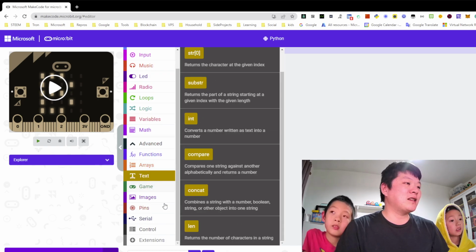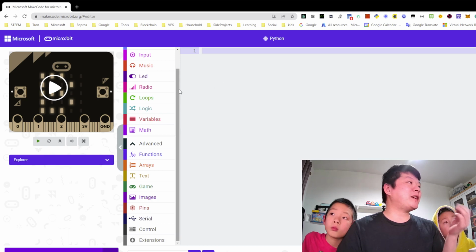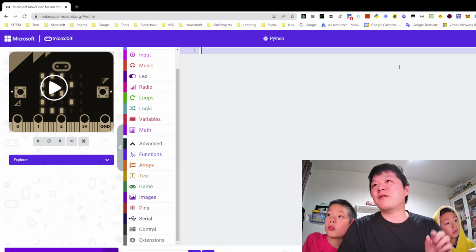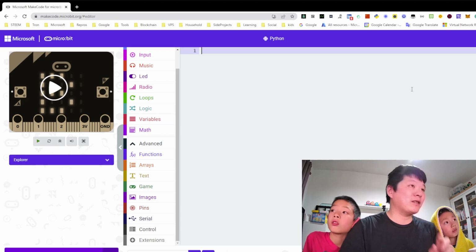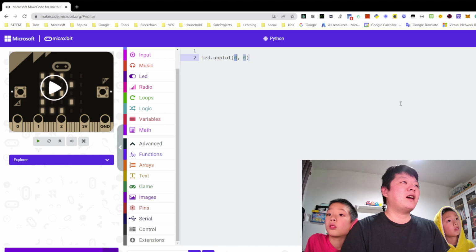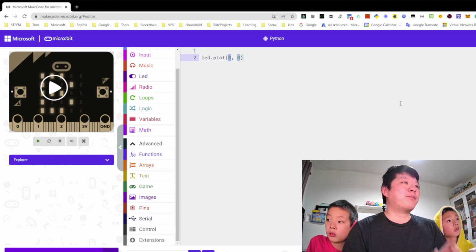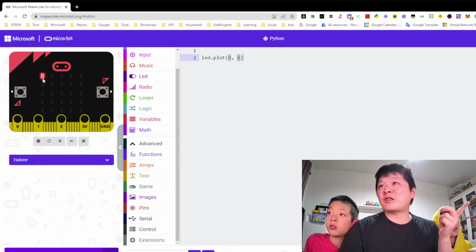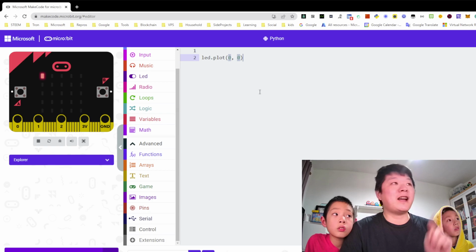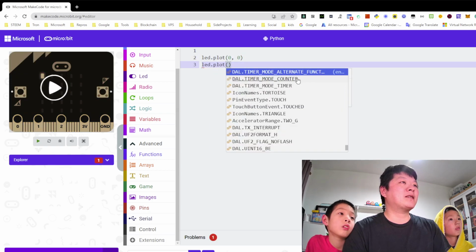This is easy. Okay, the other thing we want to talk about is LED. So how do we control these 25 little dots on the screen? We have this LED dot plot. If plot 0, 0 is the first dot, and I do that, then the first dot is turned on. Let's try plot 1, 0.